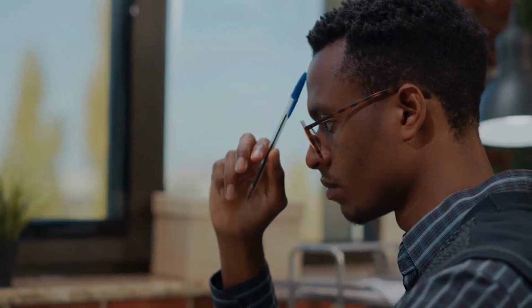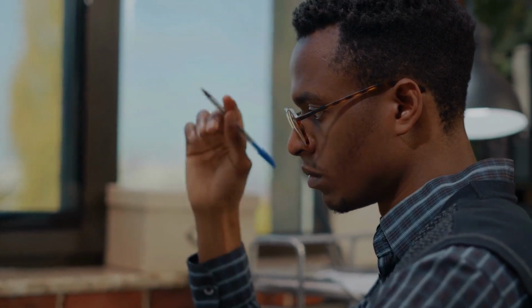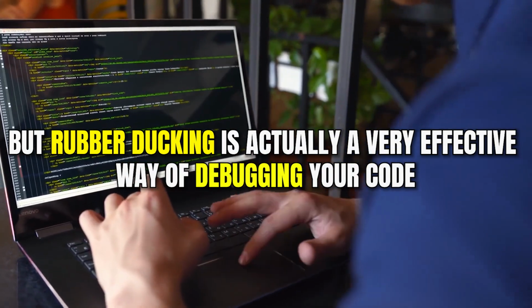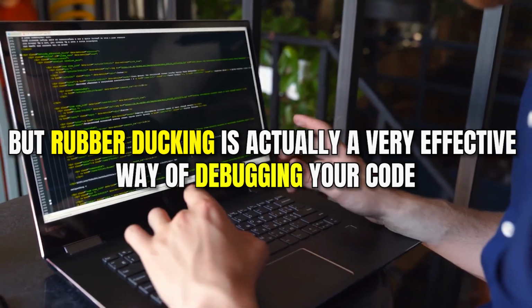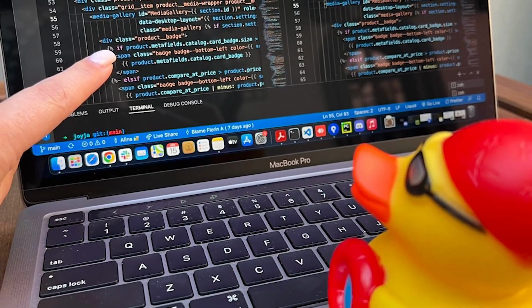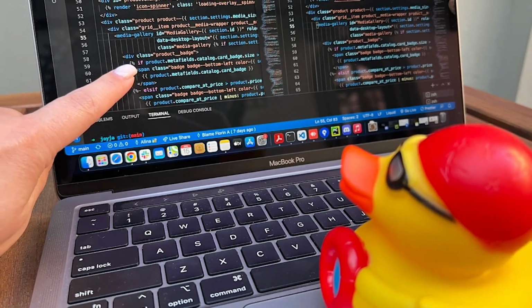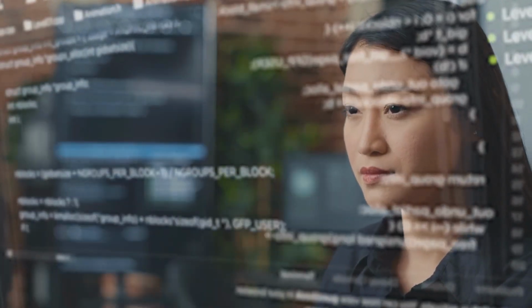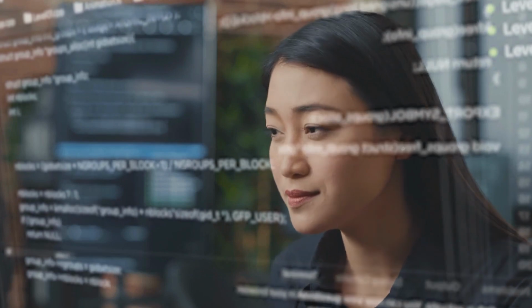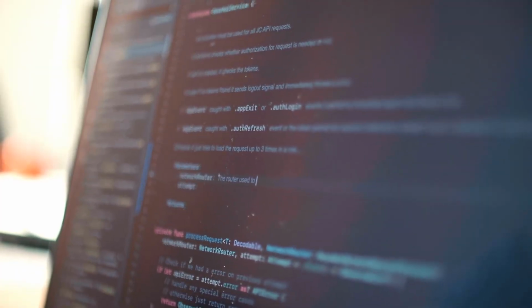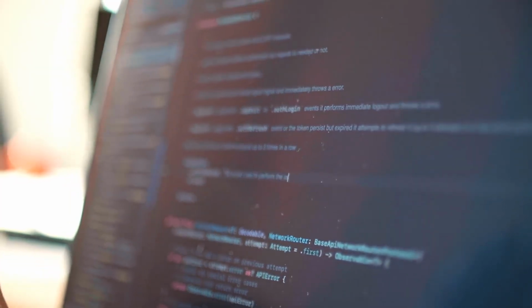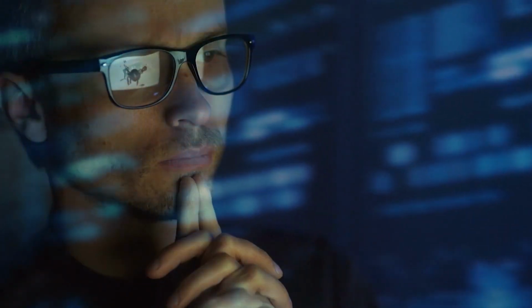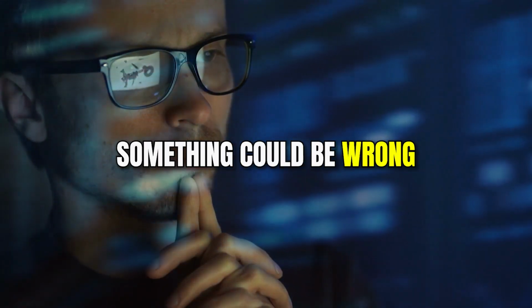Now some of you might be wondering why you should do it and might think that the whole thing seems totally silly. But rubber ducking is actually a very effective way of debugging your code. Because if you explain your code to the duckling, line by line in normal human language, then you go through your code intensively and then it very often happens that you can find the error yourself. Because you explain the code line for line and then at some stage you realize, wait a minute, here at this point something could be wrong.